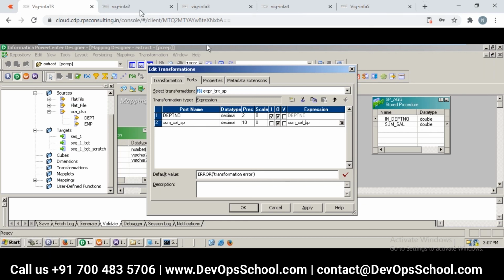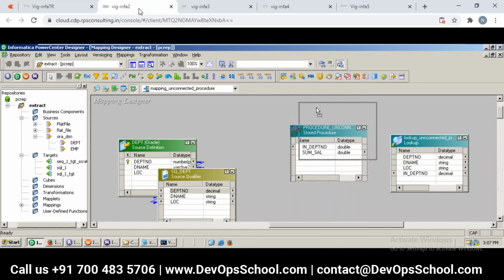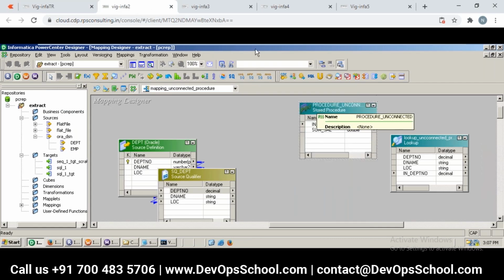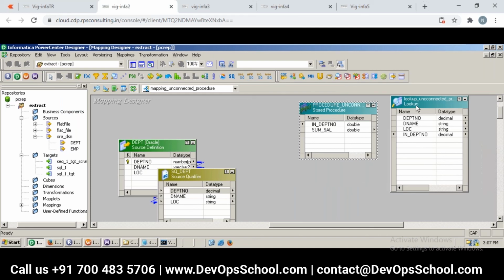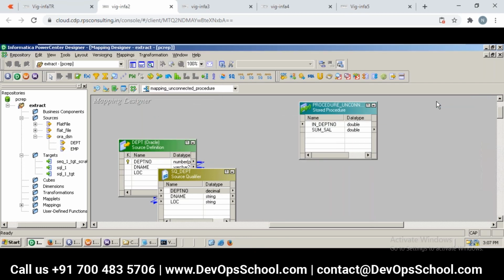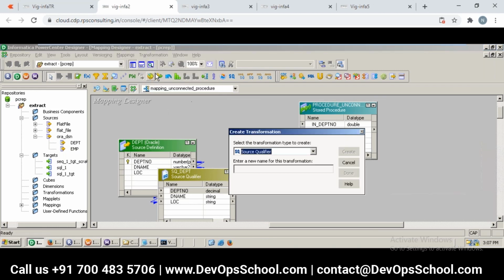A lookup you should delete. Delete the lookup. Lookup is not required. Lookup is a separate concept. So that's it. Now call this expression transformation expr_trx, right? That's what we need to do.